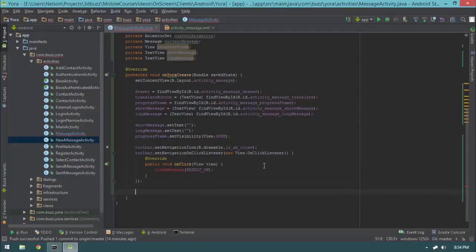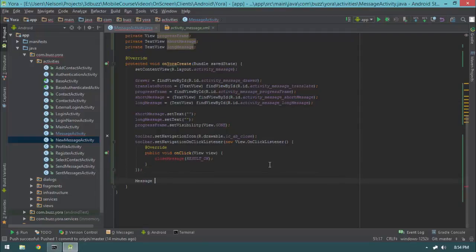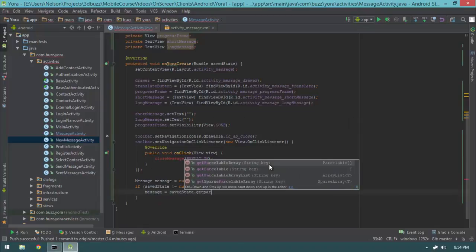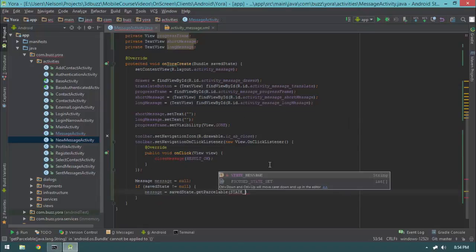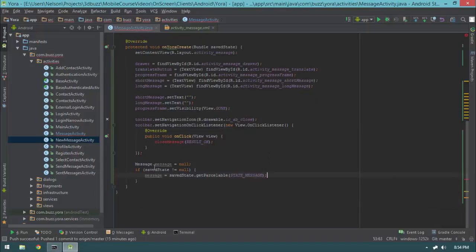Now what I'm going to do is I'm going to say message equals null. Then I'm going to say if saved state does not equal null, message equals saved state dot get parcelable state_message. So if we already have a saved state, if we're rotating the device and the activity got destroyed, for example, then just extract the message from that.